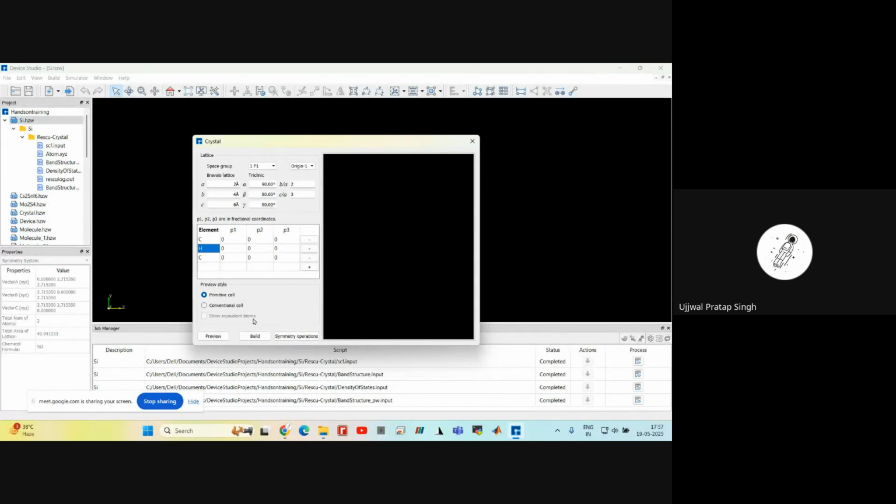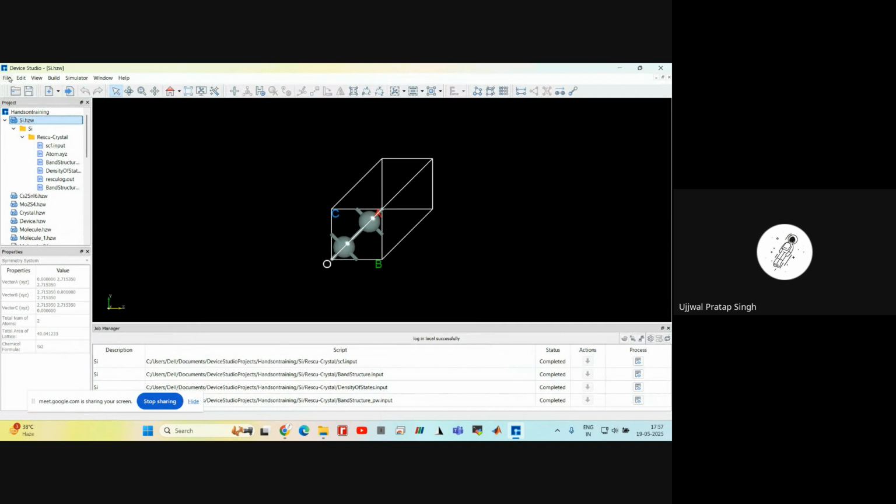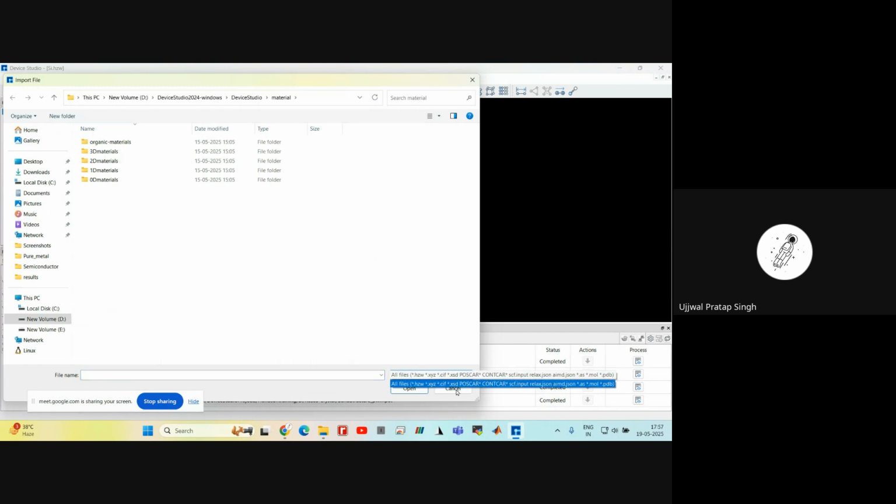And if the material file is present online, you can also import it in multiple formats. You can see here, Import Local. Material formats supported by our software are like XYZ, CIF, POSCAR. If it's an online project, multiple material formats will be supported.